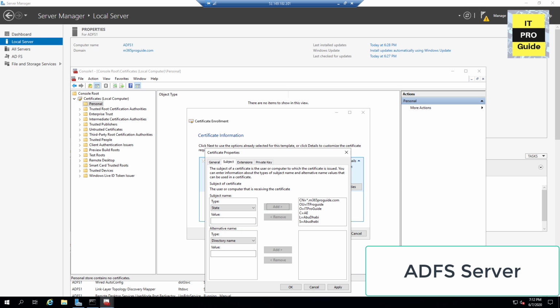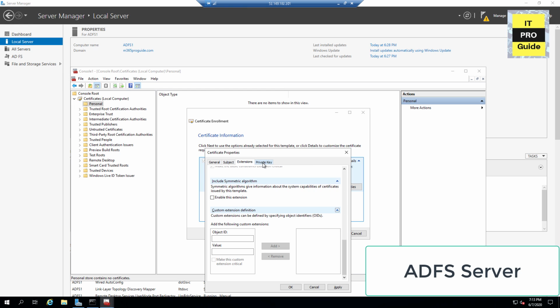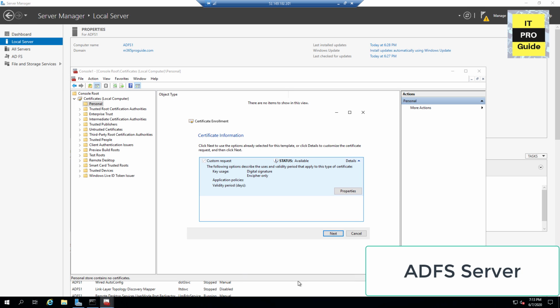Once you have all the information ready, then select the next tab, extensions, then expand key usage, select digital signature and encipher only, then add it to the selected options, then select private key, expand key options, change the key size to 4096 and make sure the private key is exportable, so that you can use the same certificate in other ADFS servers also. Click OK.